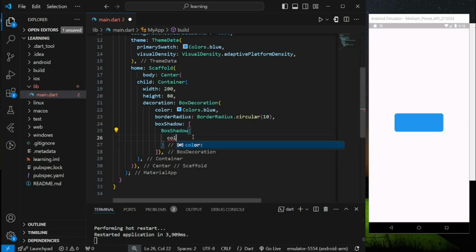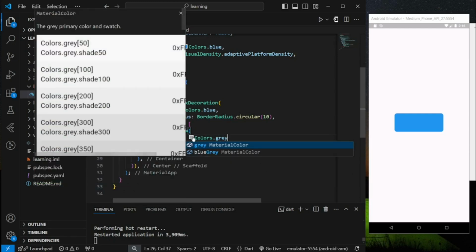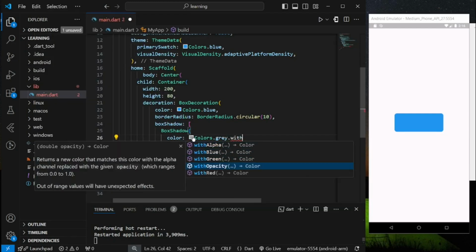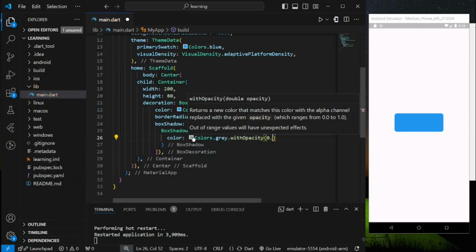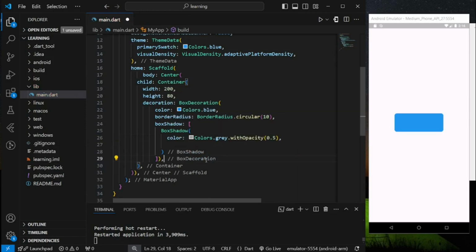Firstly, color. The color property takes color class as the object to decide the color of the shadow. So I will set the color to gray with some opacity so it looks like a shadow.